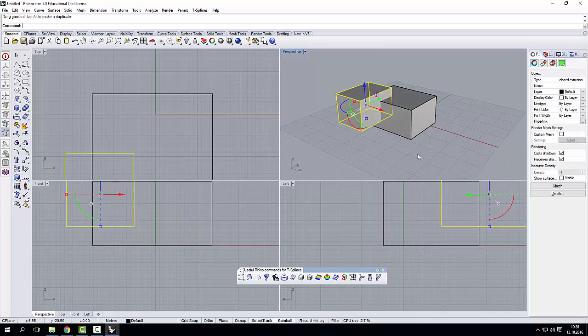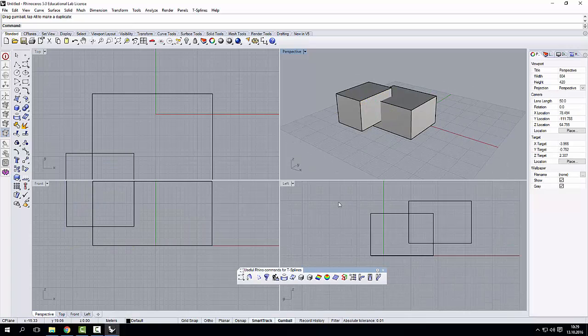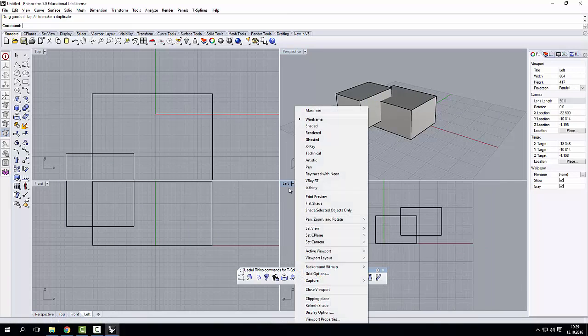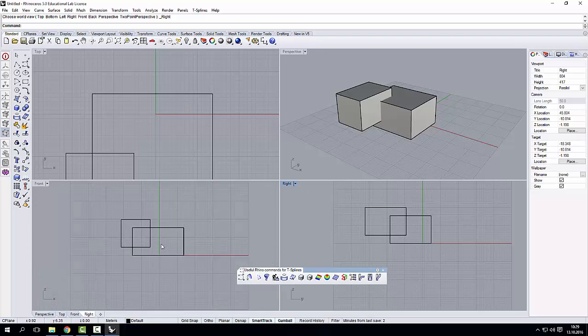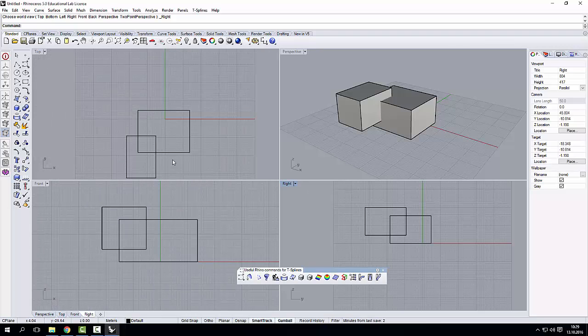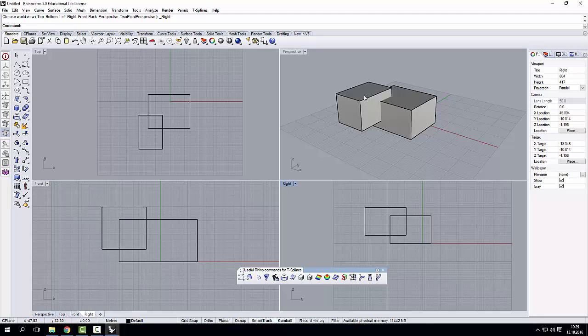There we go. So now I have this object. If you see here, I got the left view, right view, set view, right, and now this changes. Here I'm looking at my model in the front. Here I'm looking at my model from the top.